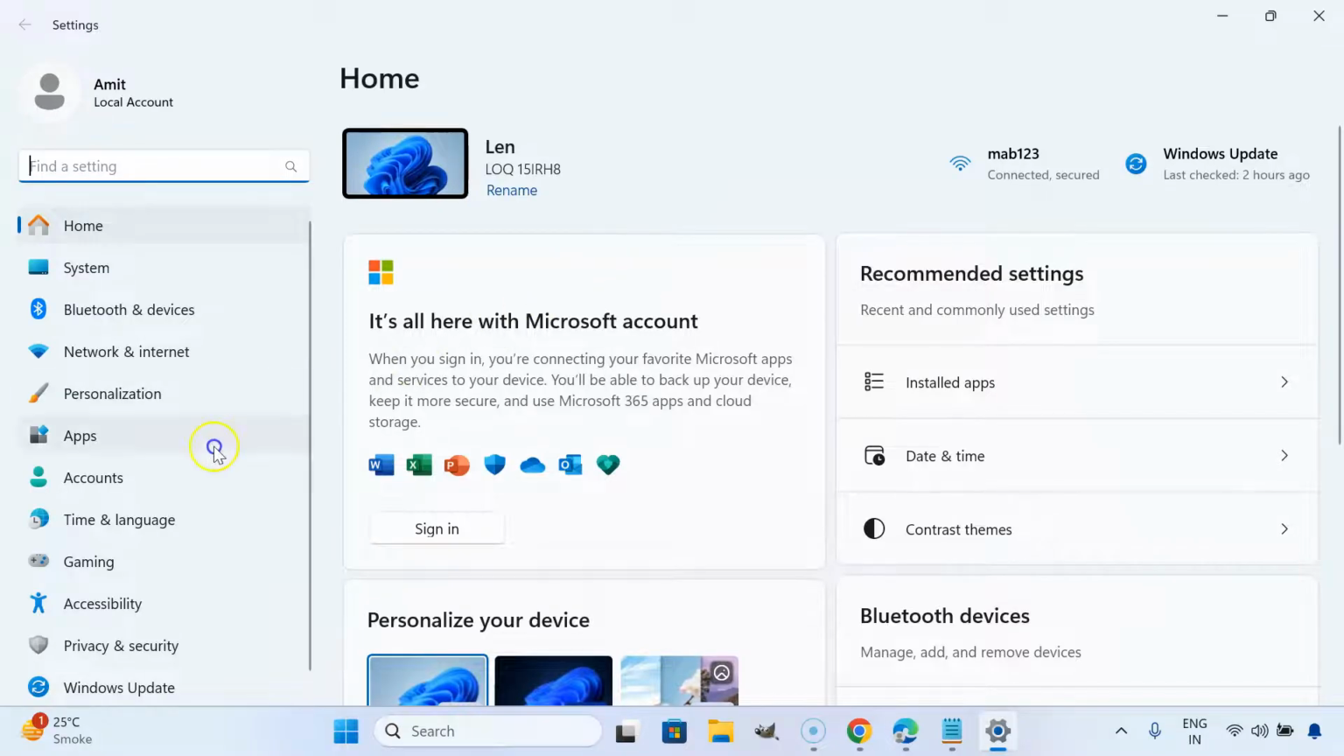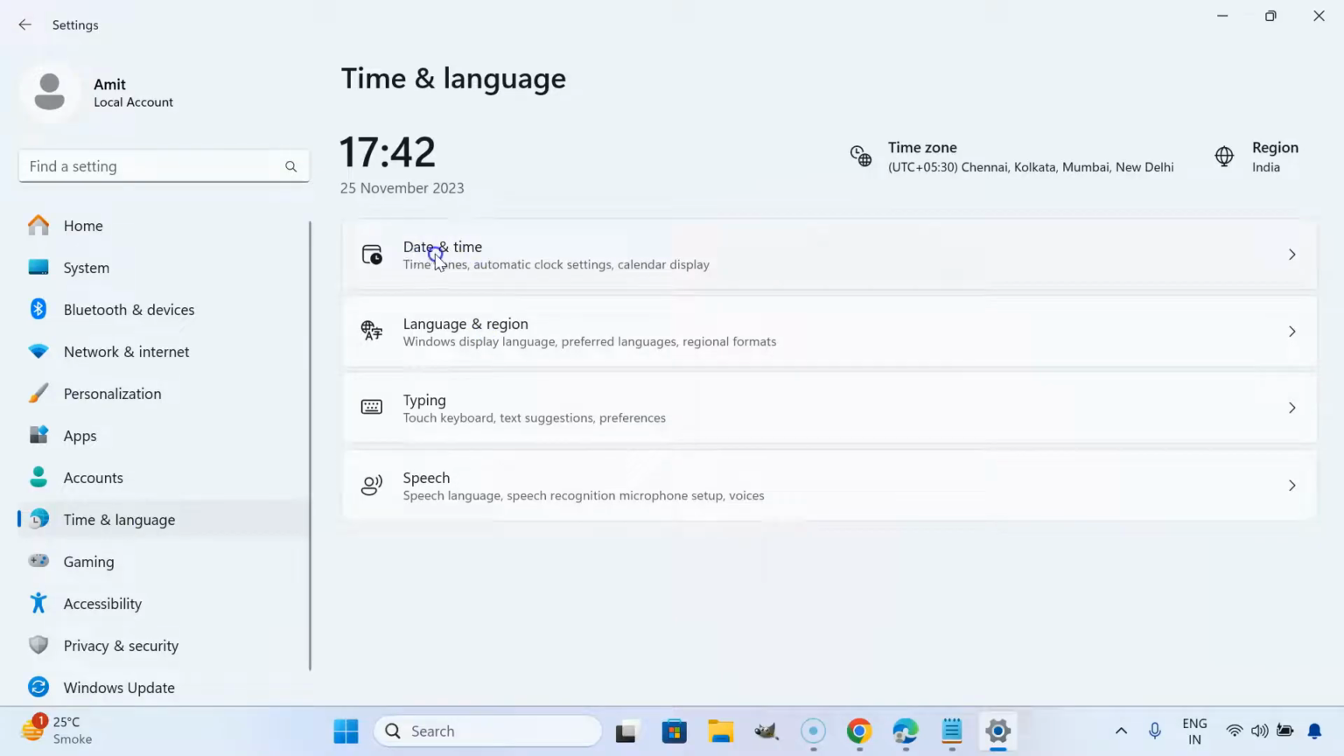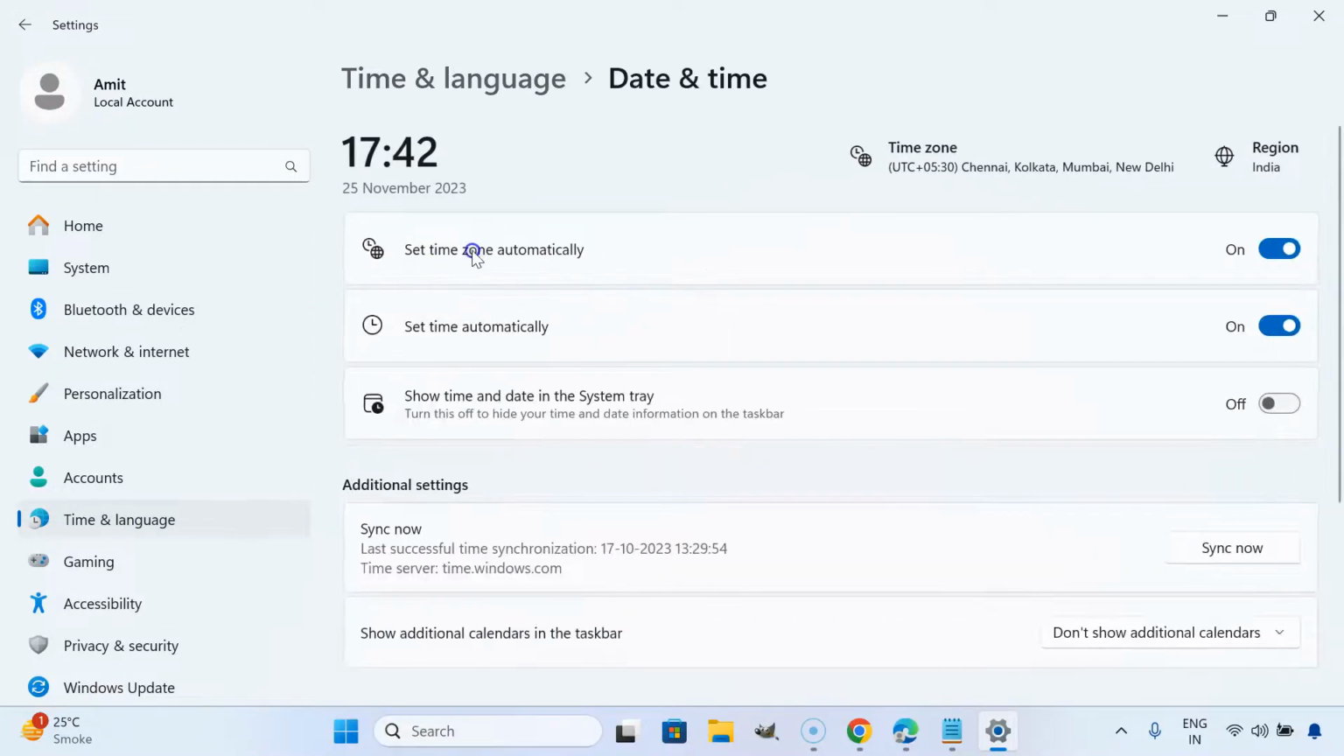And after that, just click on time and language and then click on date and time and then come to this option show time and date in the system tray. Turn this off to hide your time and date information on the taskbar. So currently this option is turned off. You can see this toggle button is turned off next to it. That's why we don't have date and time showing in the taskbar.